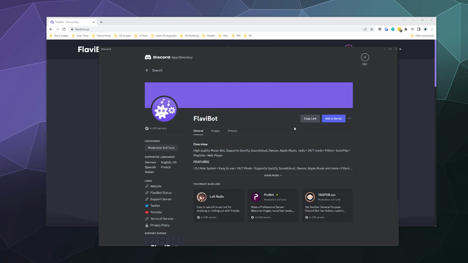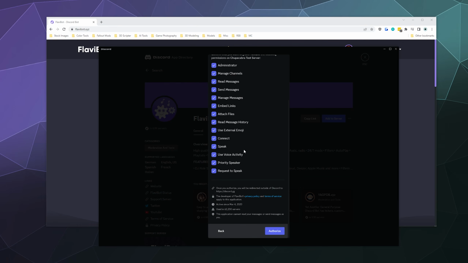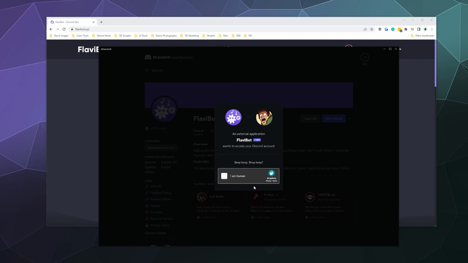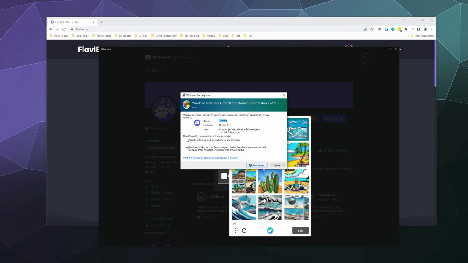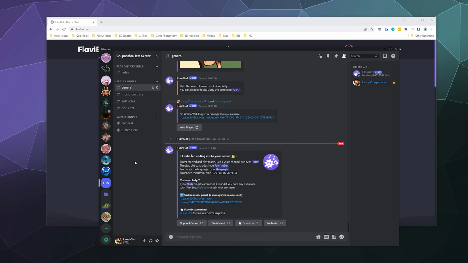And so to add it through here, all we have to do is click Add to server, and we will add it to my Chupacabra test server with all of the commands that it wants and all of the different permissions that it wants to use. And we will click on Authorize and prove that we are, in fact, a human being. And then once you've completed all of that, Flavibot should jump in to your server and give you their standard greeting here to say, hey, I'm Flavibot.